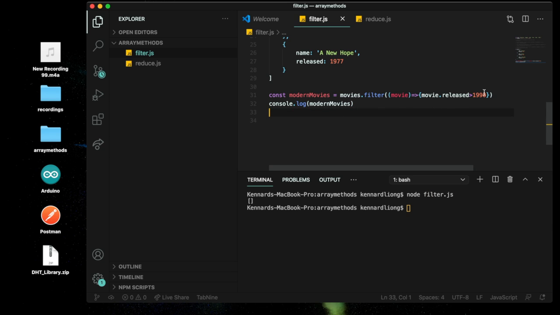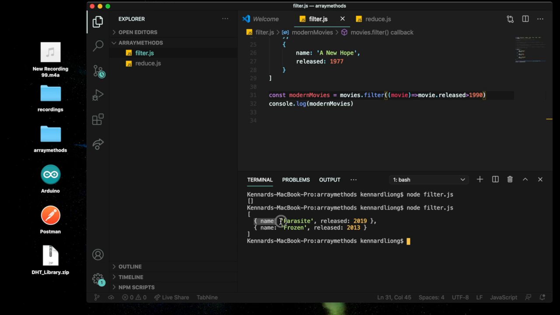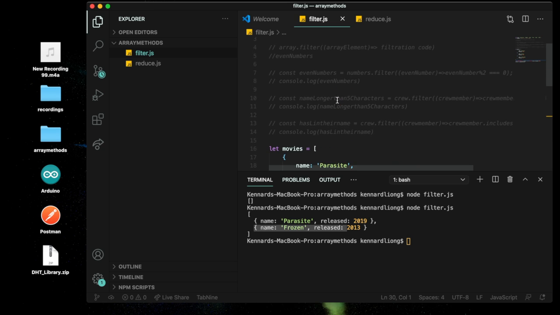Oh, why is that like that? Oh, right, because we're not supposed to include the curly braces, remember? Node filter.js. So we return Parasite and Frozen, the objects, right? So this works in an object as well.